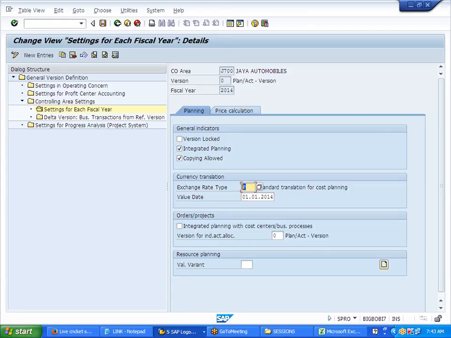Okay. So this exchange rate type, whenever you're planning, what exchange rate type it has to take into account, just take it and save it now. This integrated planning is nothing but you're trying to plan between cost center and cost element.